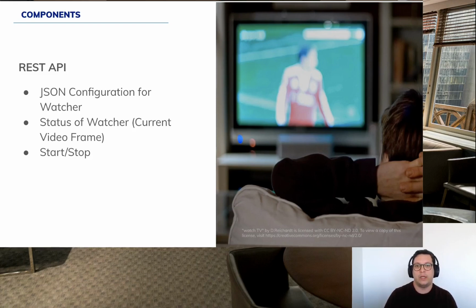So we decided that the name of the main resource in this API would be a watcher, right? So in the REST API, we should be able to check the status of the watcher, basically see what's the current video frame that was seen last, and also we should be able to start and stop the watcher anytime we want, right? So we don't need to keep this process running all the time.